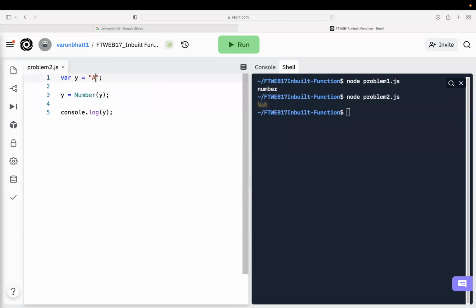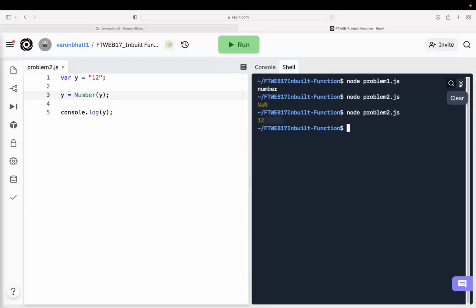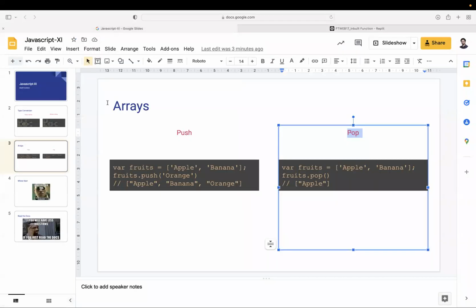But if you write, suppose, 12, then you are a nice person. You are living in a right society, with the right kind of people. That's why when I convert this, you will get 12. Now you will not get not a number, because 12 you can put in this machine, and after that you will get a number. So always remember this thing.